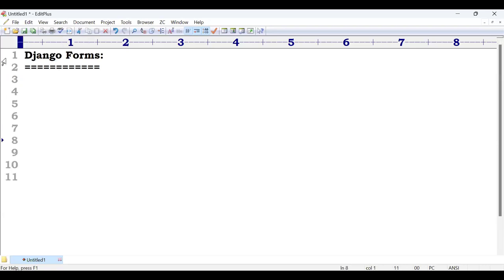So yesterday we started discussion about Django forms. How to define the form? The main purpose of a form is to accept the user input from the end users. Then we go to the forms. So yesterday, in the last program, we implemented the feedback form.